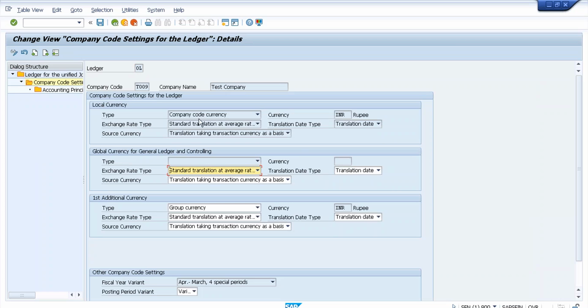Yes. So see, what we normally do till now is we create a local currency, which is my company code currency, and at the same time, normally my second currency is always what I call the group currency, right? So group currency is the consolidated currency for my entire global setup. For example, if I am working with a global MNC and my headquarters are in the US, in that case my global currency will be USD, right?